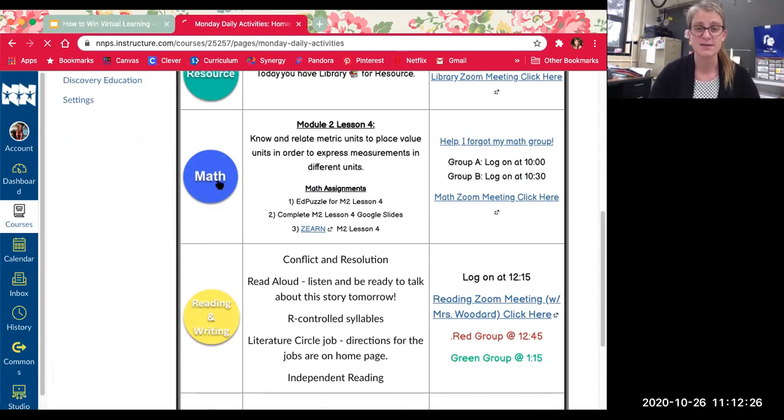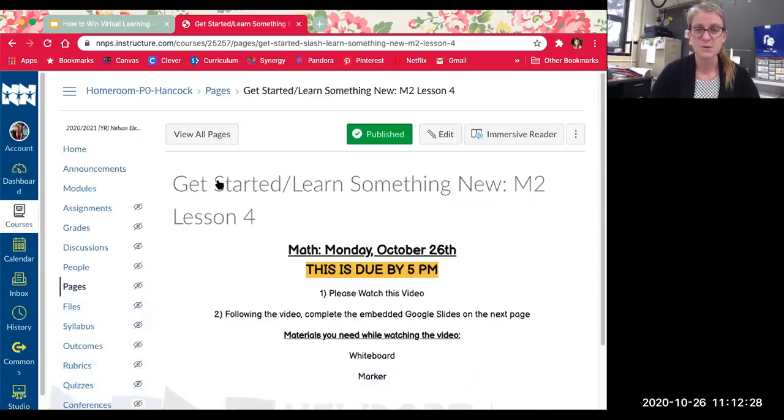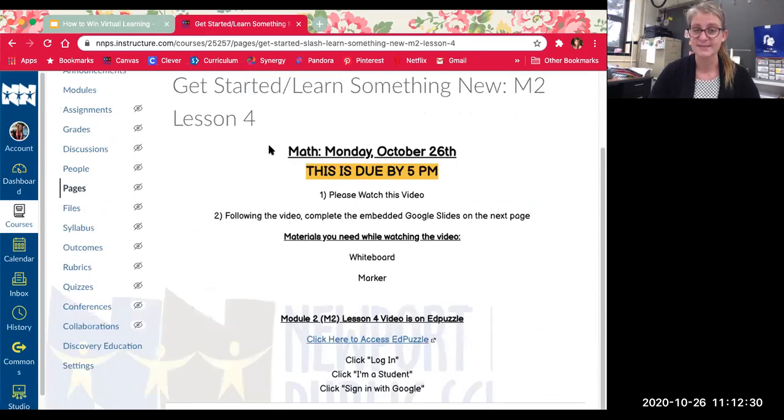So let's look at the math link first. When you click on the math link, this is the page it brings you to. It gives you the date. Okay, so if I did not update the link, then it would be the wrong date. So double check the date, and if it's wrong, please let me know because it just means I forgot to do something. It tells them when their assignment is due. Okay, it tells them what specifically they're supposed to do.